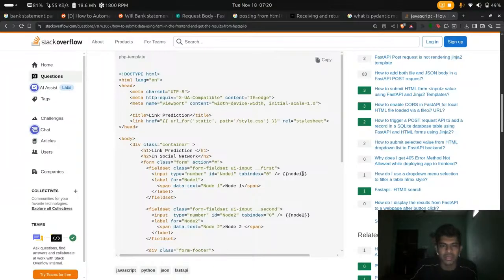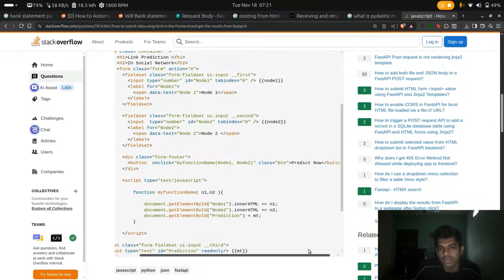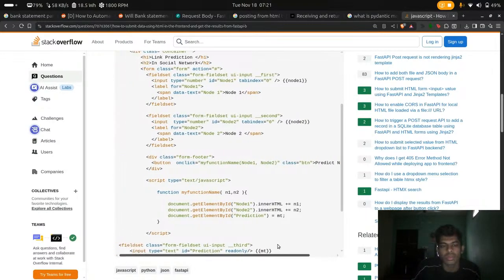Maybe it's just that node 1. Label for node 1, data text node 1. I don't know if it said something. Right here. On button click, predict now.